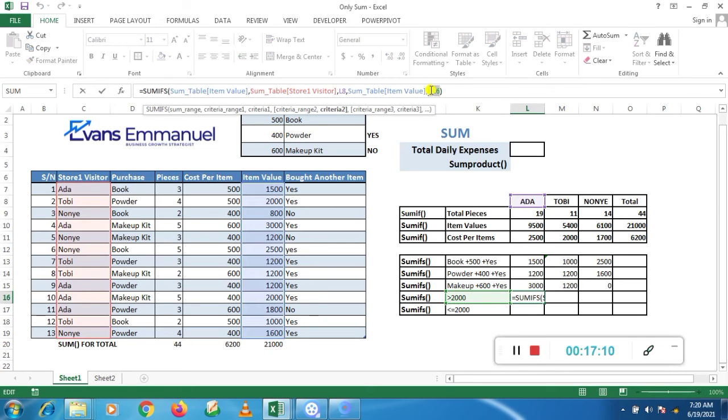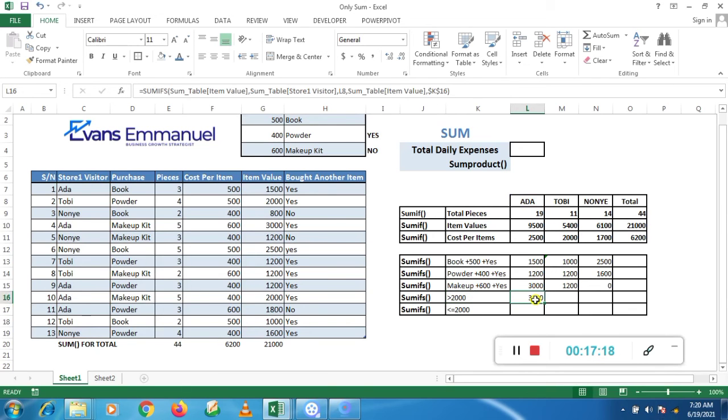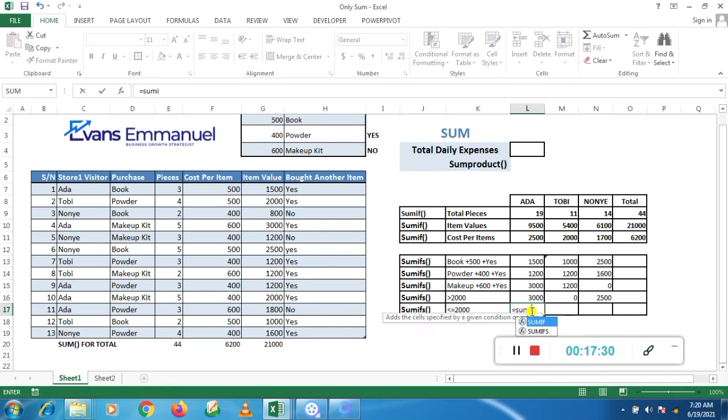Okay, let me lock this one, because this references this. Okay, I've locked it. Okay, let's copy. Don't drag, just copy and paste, copy and paste. Okay, you see. Now for items that are less than 2000, Sumifs. You can even still drag. Okay, no need to drag. Sumifs. Sum range is this. Okay. Comma. Criteria is this.